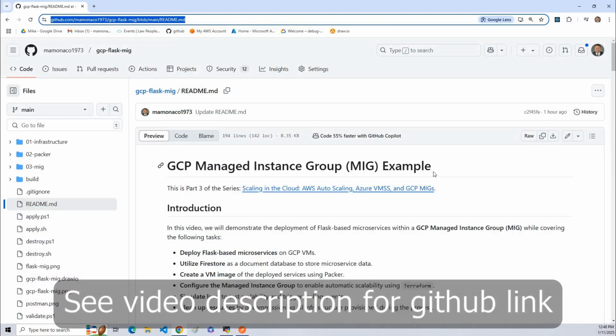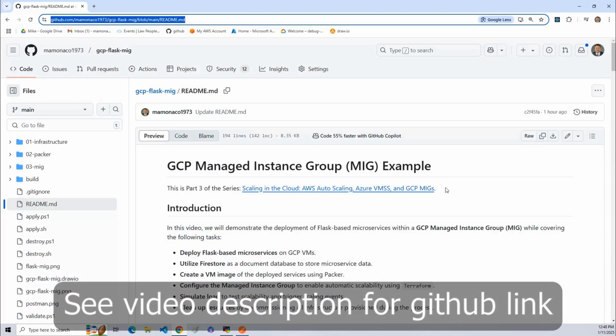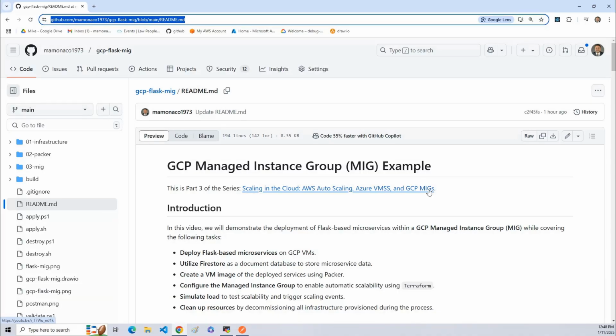This is part 3 of the series on scaling in the cloud. There's an introductory video that explains the general concept in a high-level comparison. And in the case of GCP, you use managed instance groups to handle VMs that scale up and scale down based on load. So in this video, we're going to demonstrate GCP managed instance groups, and we're going to go through the same tasks that we went through in the other ones.